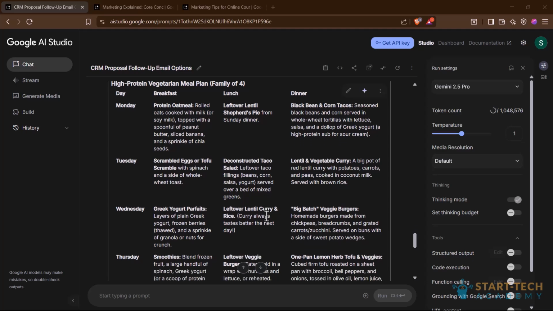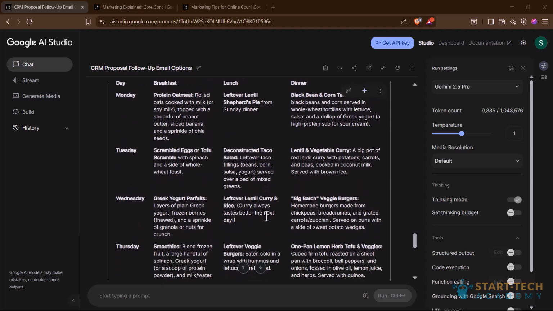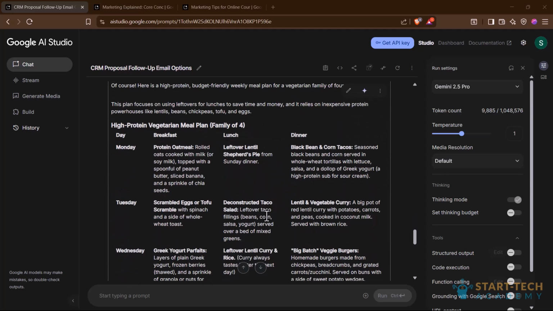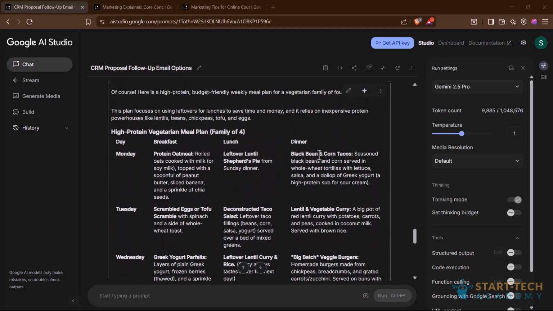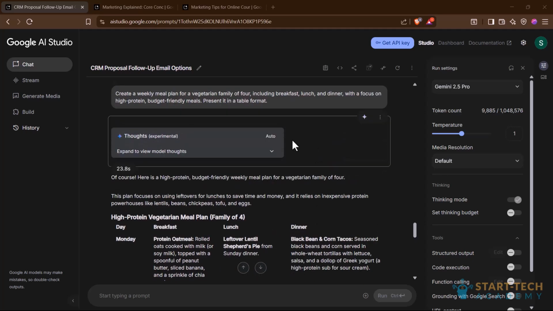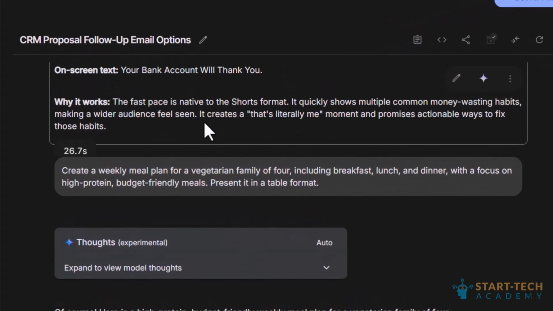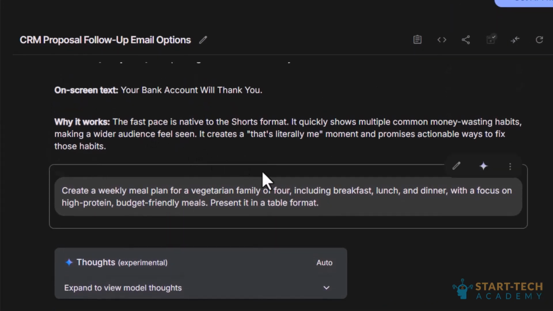So here you can see the output. It has created an output for us for all the 7 days in a table plan for 3 meals, breakfast, lunch, and dinner. So why this is a great prompt is because it gives Gemini everything it needs: dietary preference, the number of people, the meal timings, health focus, and the preferred output format also. So be clear, be specific, and be usable, exactly how good prompts should be.